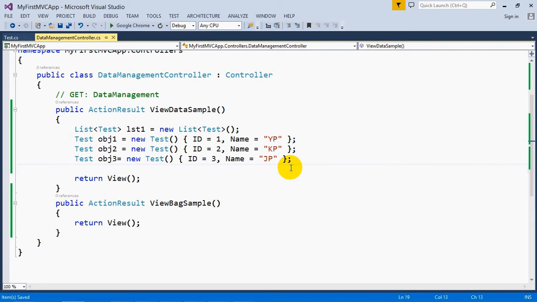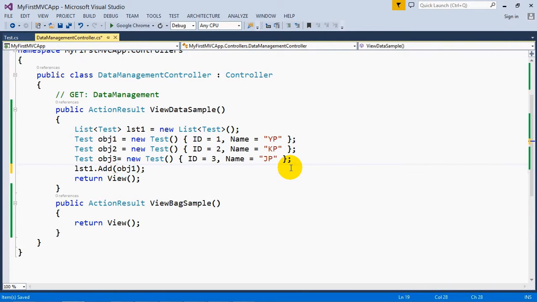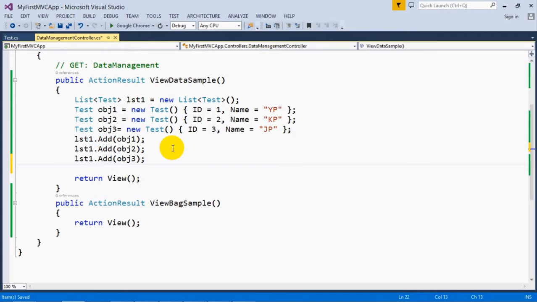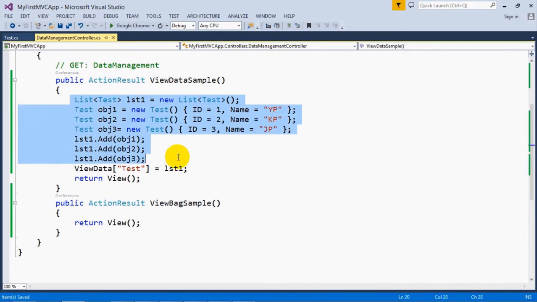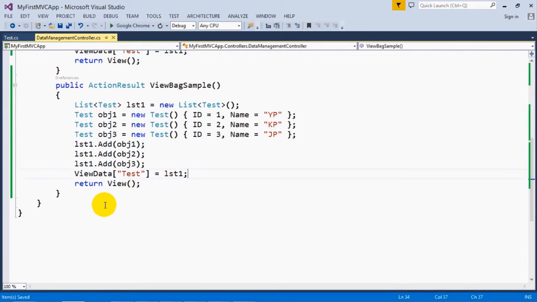Let's add these objects into this list: lst1.Add(obj1). Let's copy paste this. So finally we have this list of type Test which contains these three objects. Let's say I want to pass this list of type Test to my view. Here let's give the ViewData key name as Test, and assign this lst1 to it. In the same way we can copy paste this code and put it over here, but instead of creating a ViewData, we'll create a ViewBag object.